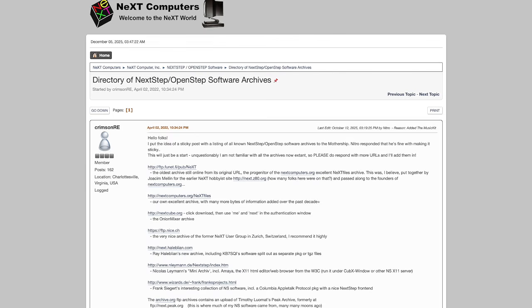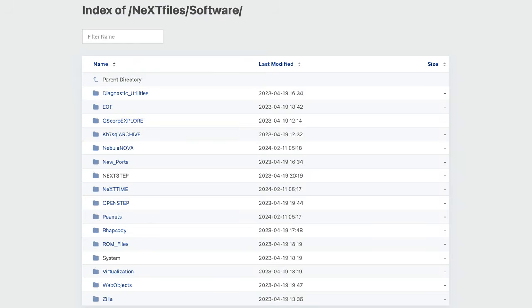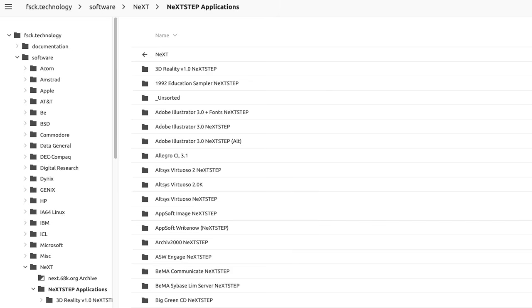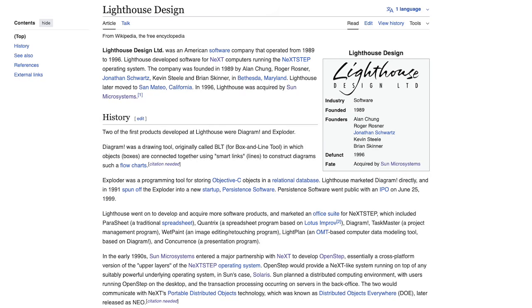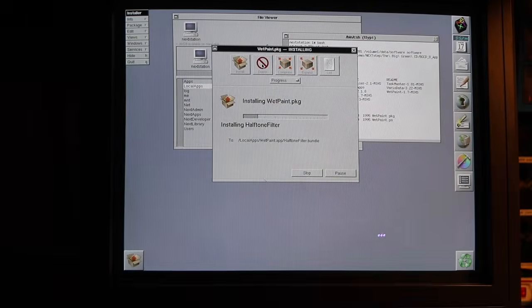Luckily, there's a surprisingly active link collection over at the Next Computers forum, which also provides access to the Next Files repository. The site fsck.technology hosts a large curated archive as well, and some old user group mirrors are still online. One highlight worth mentioning is the Big Green CD, a redistributable software collection for Nextstep available via the Internet Archive. It's especially recommended since it includes the full set of Lighthouse Office applications. You'll also find these apps on sites like WinWorld PC, Nextfiles and other corners of the vintage software web.